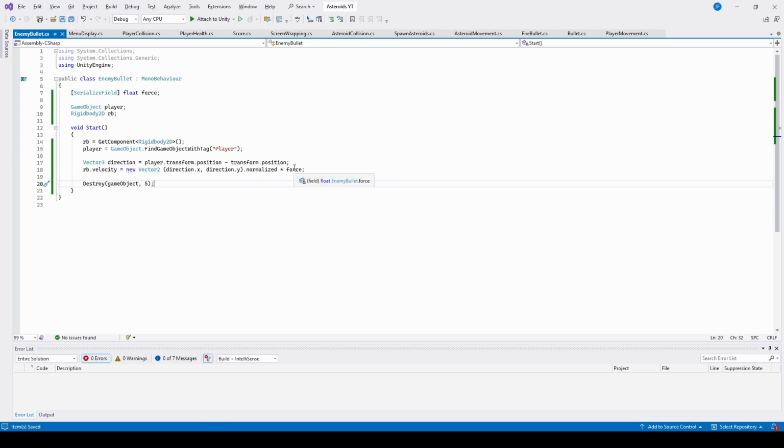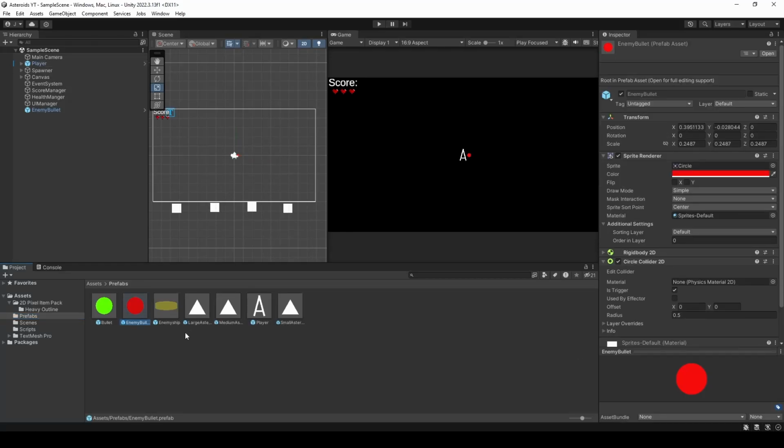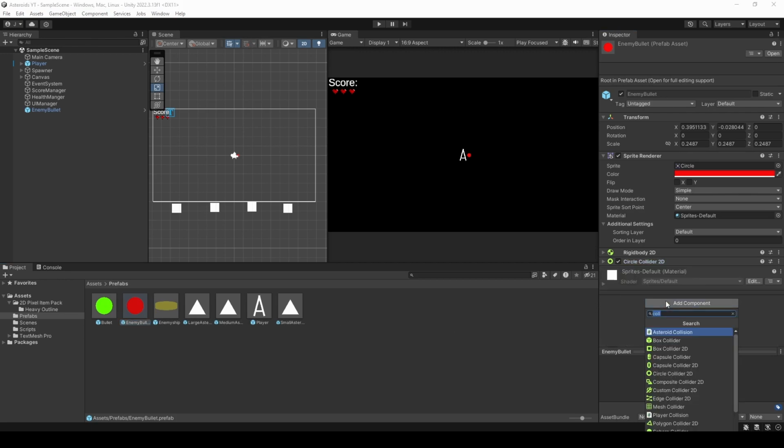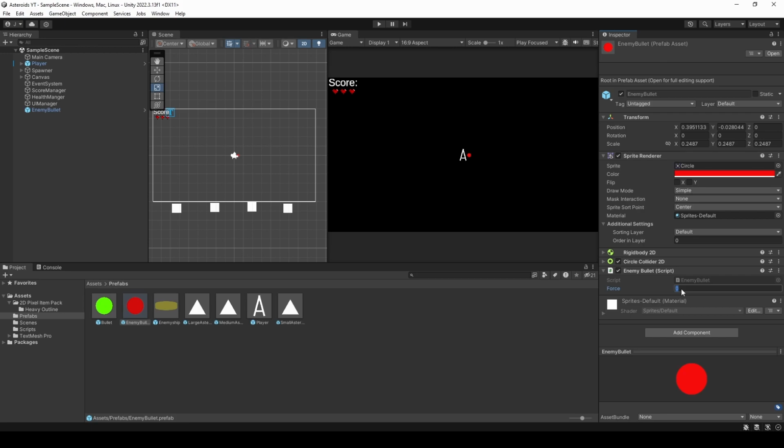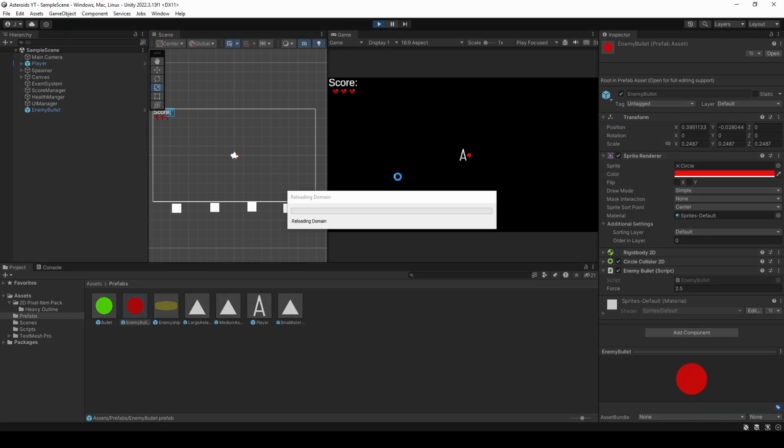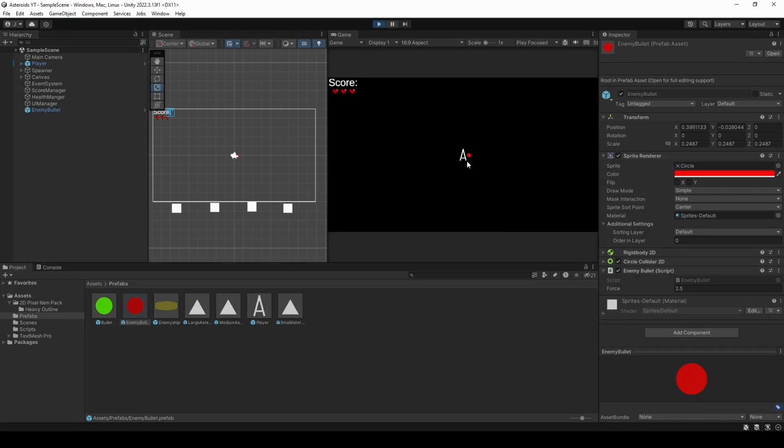And we can set that force in the editor. So if we come back into our enemy bullet here, we can add our component, and this is going to be the enemy bullet script. And here we have the force. I'm going to go with a 2.5. I think that's going to work good from what I've tested. So I'll use that, but feel free to use whatever you like. So if we click on play now, this should start moving the ball, which is perfect. So it moved it that way because that was the direction of the player.